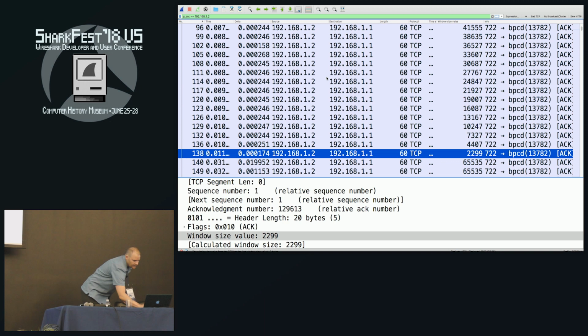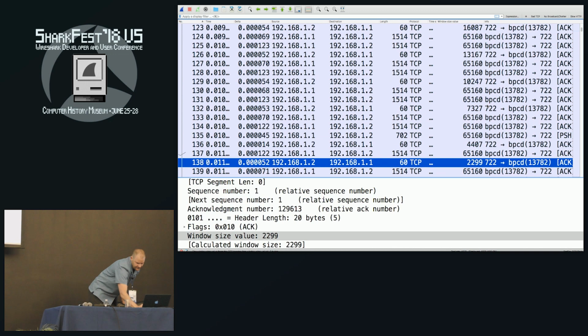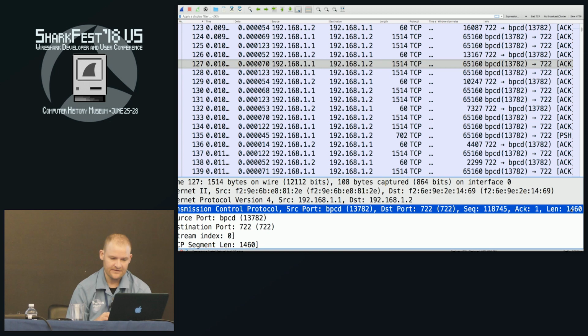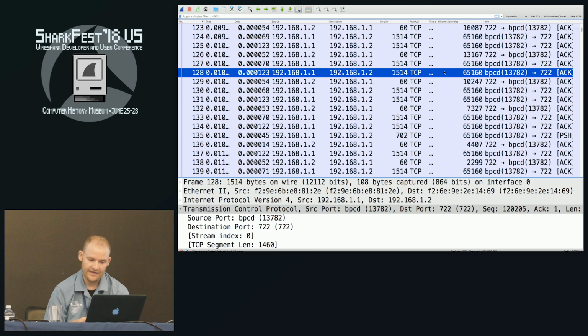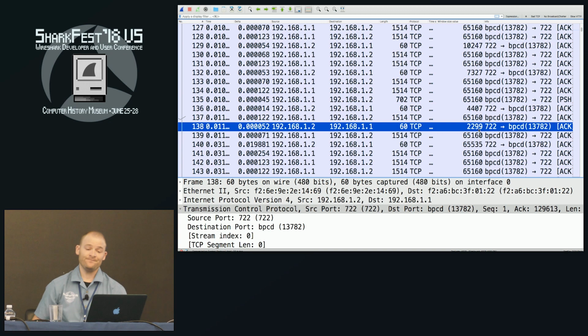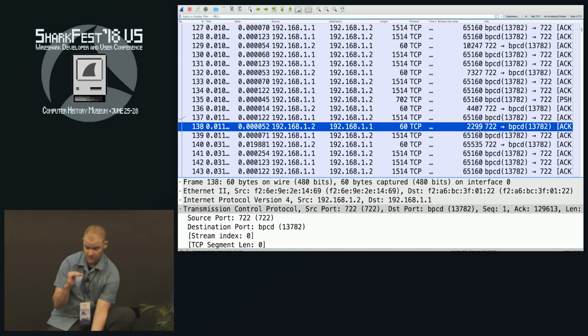2299. All right, let me remove my filter. So now we have this window size. This number is dropping, two big packets. And if you subtract the actual amount of data that's sent, these big packets have 1460 in them. So 1460, 1460, if you subtract that amount of data from my sequence number, you're going to notice that my window size is dropping exactly by that number. In fact, we get down to 2299. That is the client saying, hey server, this bucket's full. I got 2299. That's all you can send.